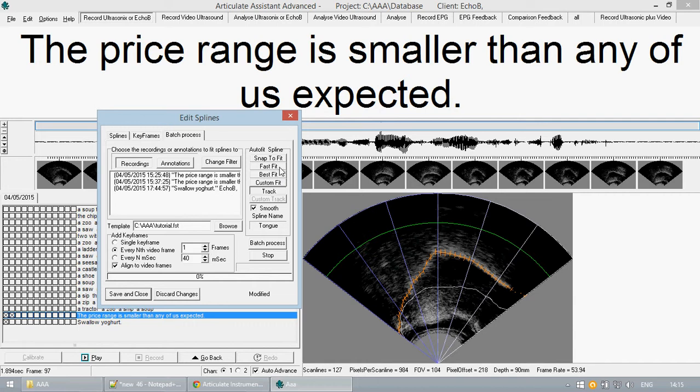Similarly, snap to fit, as being similar to best fit when used with batch, will not snap to fit to the previous frame as track does, but will snap to fit to your template for each frame for all data. So, the recommended settings, which most users should use unless they have good reason otherwise, is to use every nth video frame set to 1 and to use track. The smooth checkbox should always be checked to ensure that the resulting splines have a nice curve to them and are not jagged in appearance.